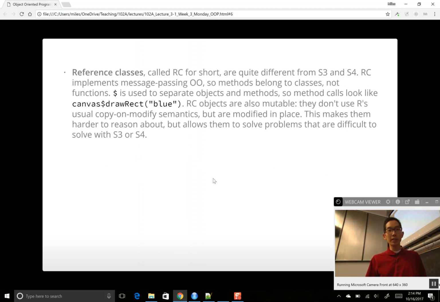And then we have reference class, which is message passing object-oriented. This is the system that resembles most other languages, like Python or Java, where the methods belong to the object classes.